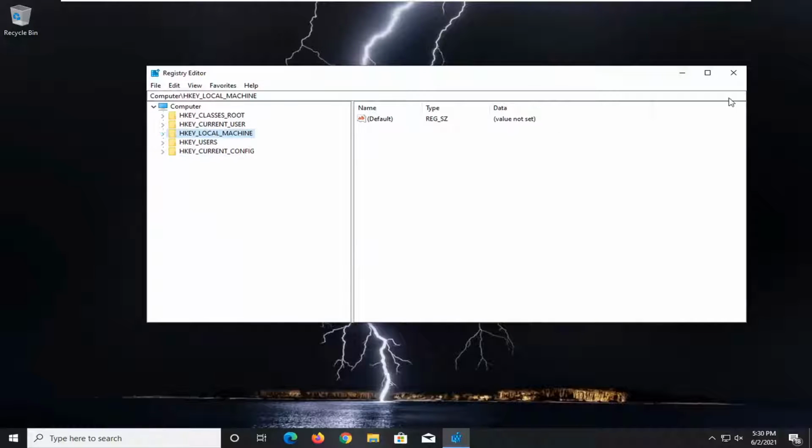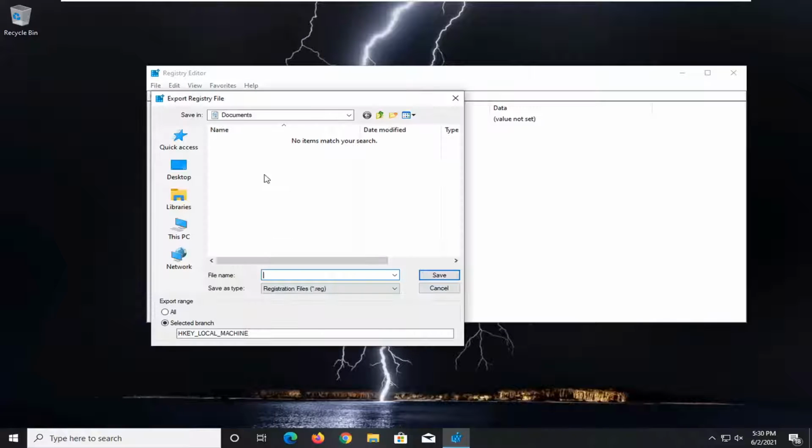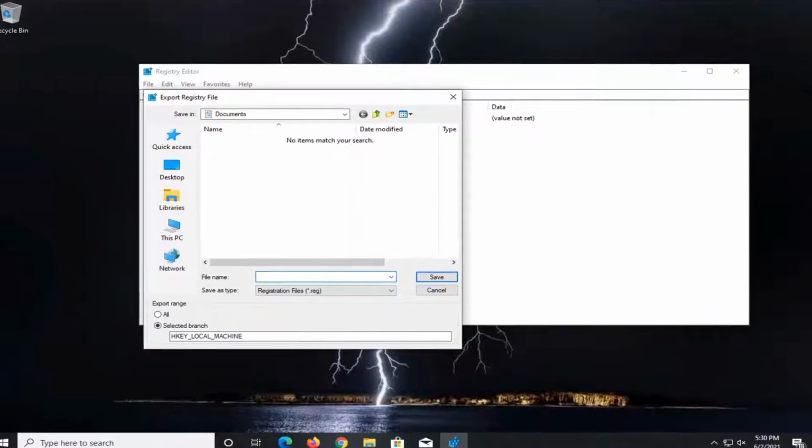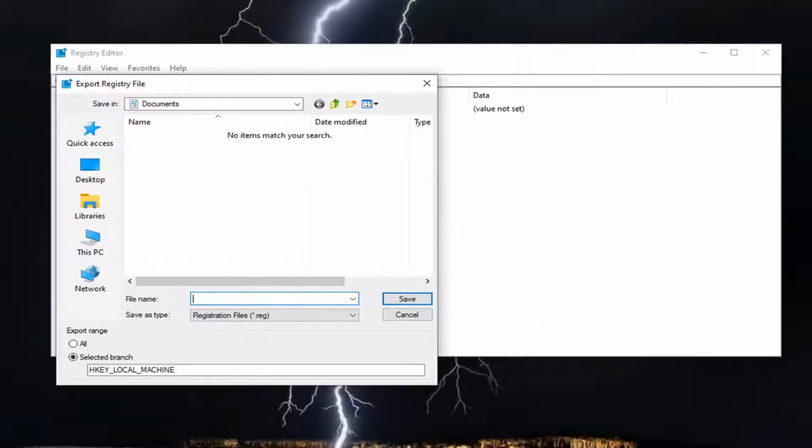Now before you proceed in the registry, I would highly suggest that you create a backup of it before you proceed in the event that anything were to go wrong. So in order to create the backup, all you have to do is select the file and then export option. Save the file name as something that is easily distinguishable, like the date in which you are making the backup. Export range, select all, and then save it to a convenient location on your computer.